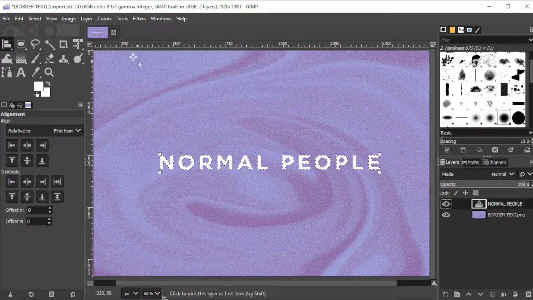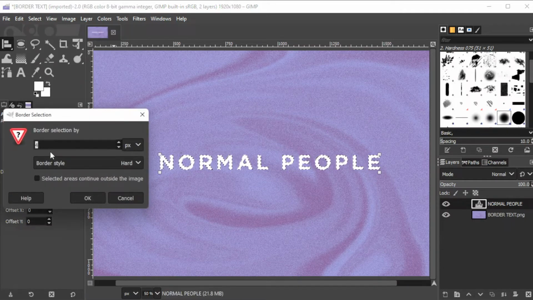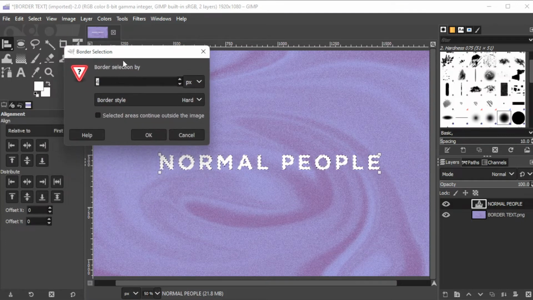Then, click on the Select tab on the menu bar and select the border option. Now, set the size of the border by changing the border selection text box. There is also an option to change your border style to soft, hard, and feathered. But in this tutorial, we will use hard border to make sure that the border would be opaque.